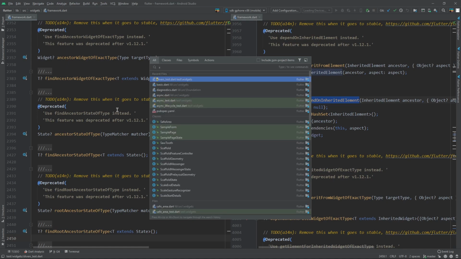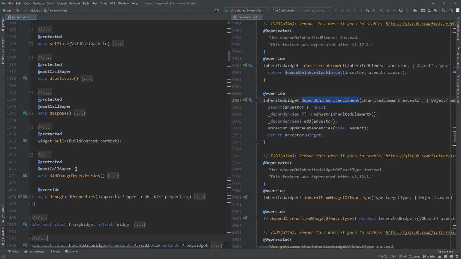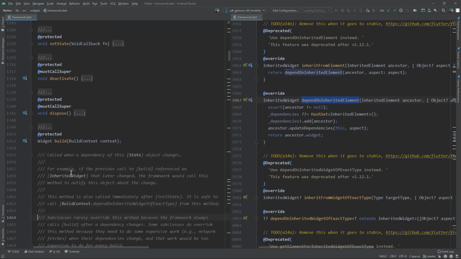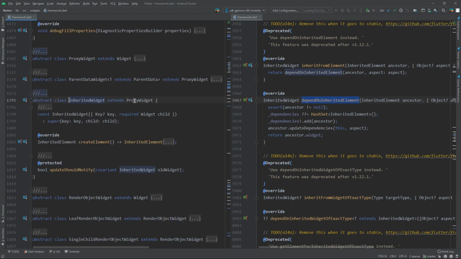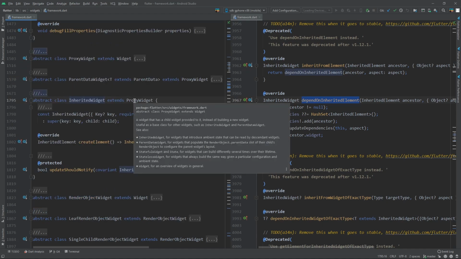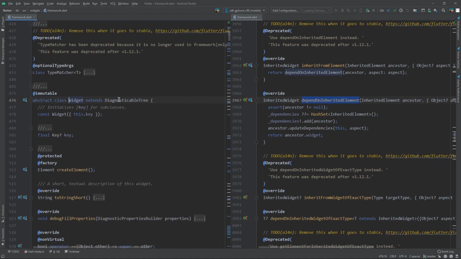Let's at least take a little look at it. If we have a state, it will have its didChangeDependencies, and essentially didChangeDependencies works with inherited widgets. What is an inherited widget? It's a proxy widget, and this is also why I said that component element is what I would call a proxy element, because there is a proxy widget, in fact. But that's just a widget. Give me a second. Let's find the corresponding element.